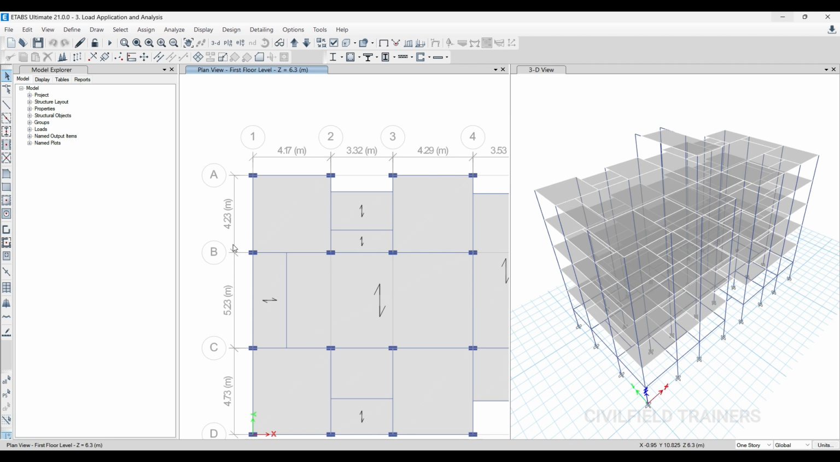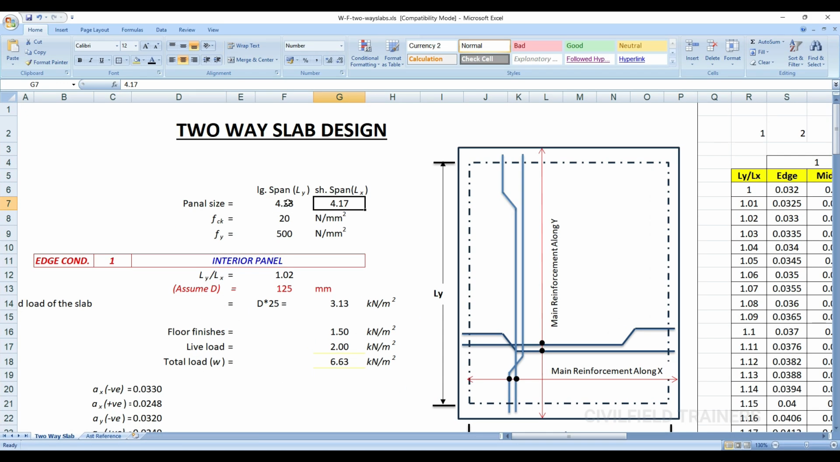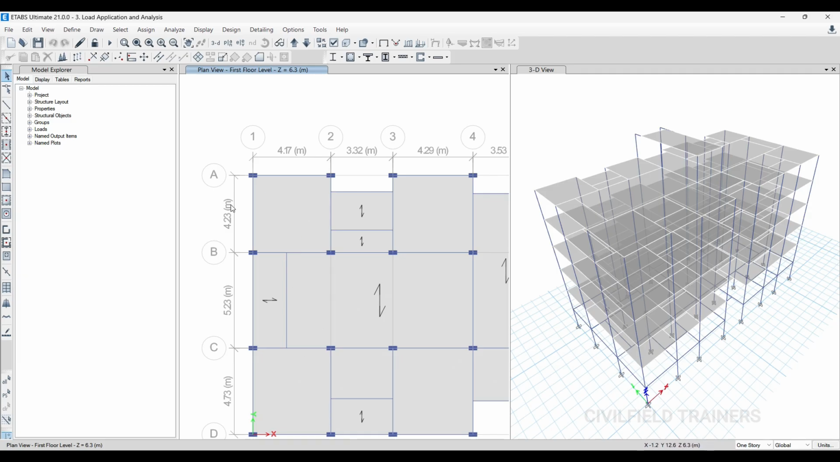So I have 4.17 and 4.23. Now when it comes to a slab design, you should always make note that the longer side is going to be Ly and the shorter side is going to be Lx. So I'm given the value over here already. For example, if this was 0 and this was 0, what you will basically do is you'll just pick a slab from here and give the respective values from here into the Excel sheet.